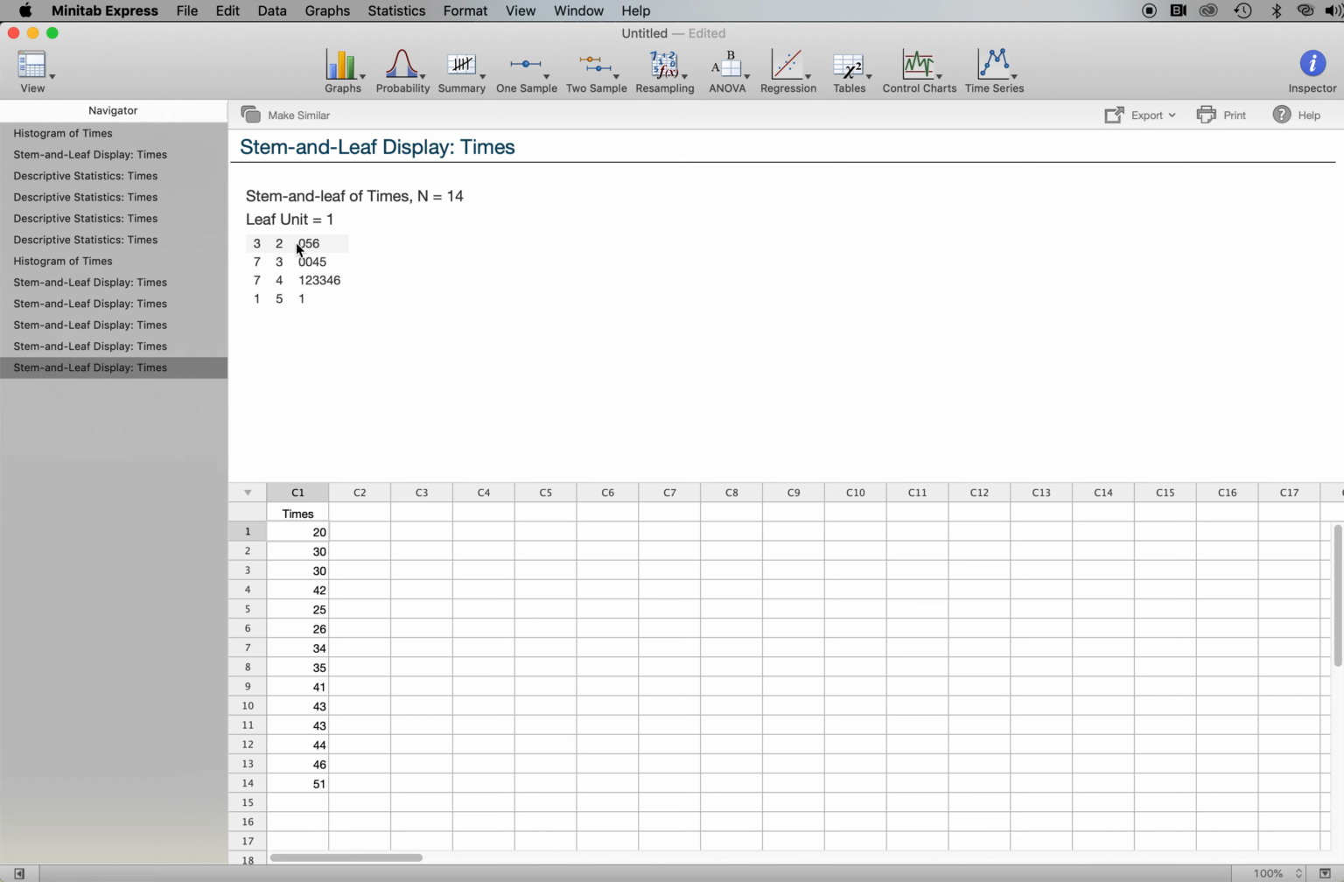Now why is that useful? Because here I can see very quickly at a glance that I have a mode here of 30, I have 2 values here for 30, I have 2 values here for 43. So putting it in increments of 10 and playing with those Minitab settings can help you make a little bit more clear what you're looking for in the stem and leaf plot.